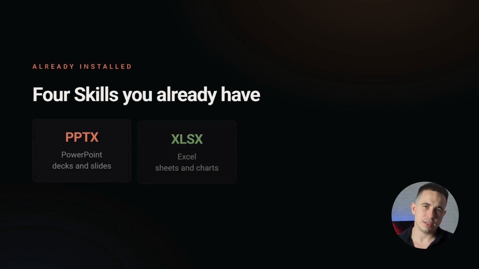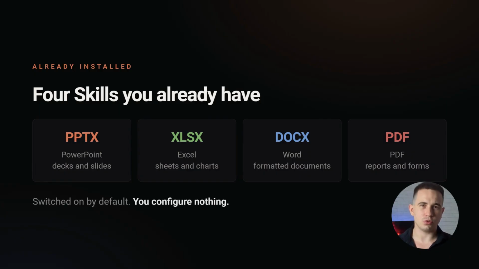Before you build anything, you already have 4 skills for free. PowerPoint, Excel, Word, PDF. They are switched on by default in the Claude apps and you configure nothing. Ask for a spreadsheet with a chart and the Excel skill takes over. Ask for a formatted report and the Word skill handles the layout. Most people never notice this is happening.